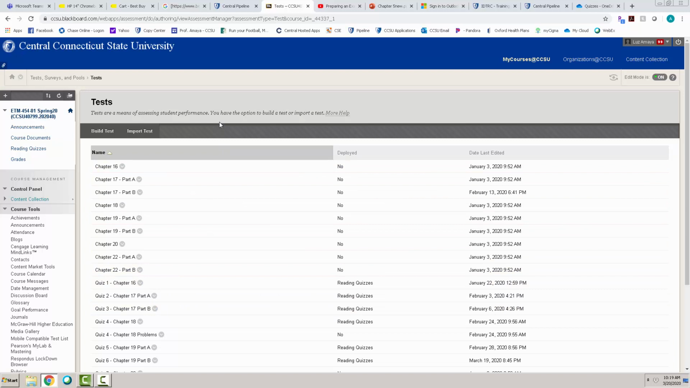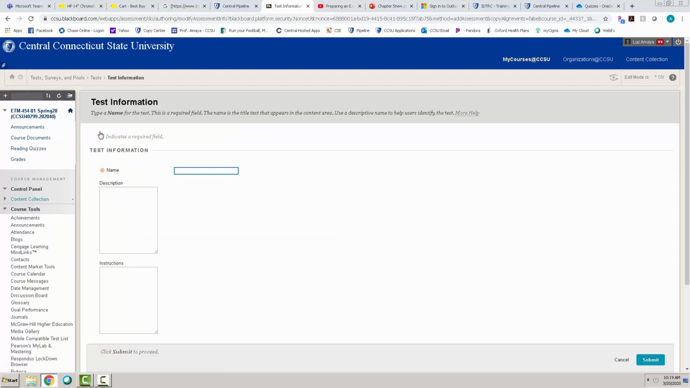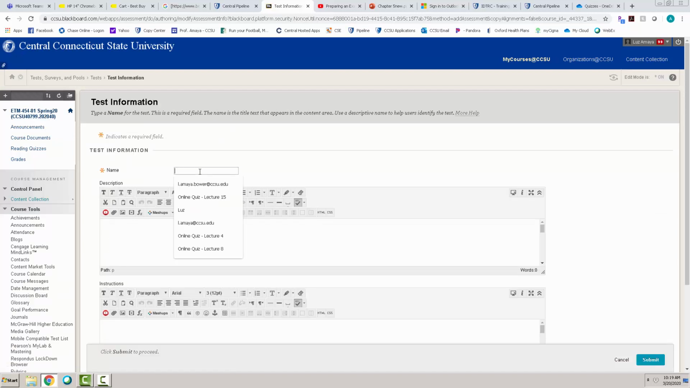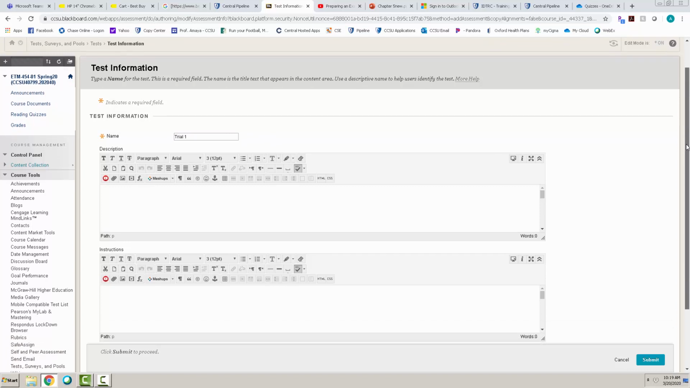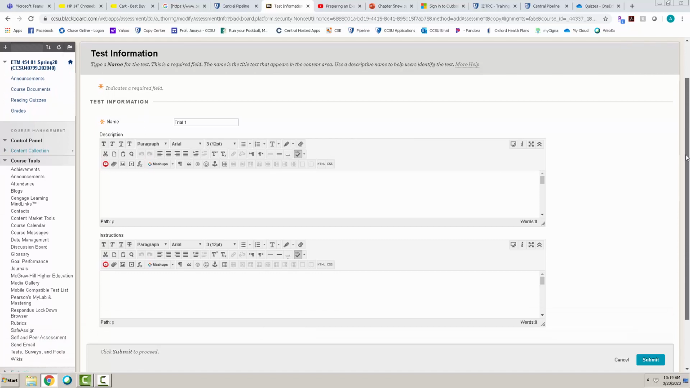So let's see. So we're going to go into Build Test. And over here you could put the name that you want. So let's call it Trial 1, for example. If you want to have descriptions, if you want to indicate what chapters you're going to cover and so forth. And then over here instructions if you want to be more detailed about it. Then once you provide that information, you could click Submit.